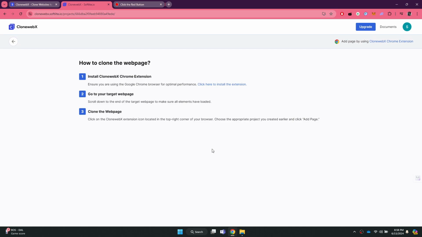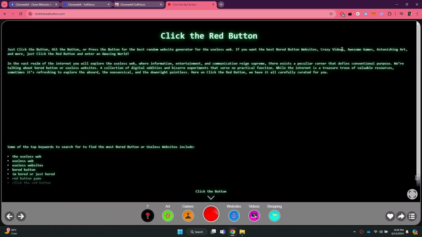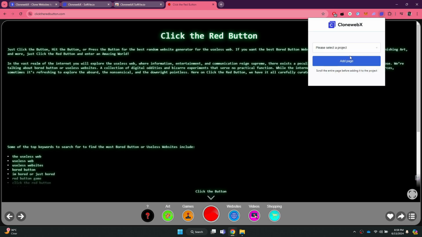After creating a project, you will be prompted to download the Chrome extension on your browser. In order to do that, click on the extension embed and Chrome Web Store will be launched. Inside it, click on the Add to Chrome button and install it completely. Once done, look for the website you would like to clone and then open the clone extension. After that, choose the project you created for that website and then click on Add Page.